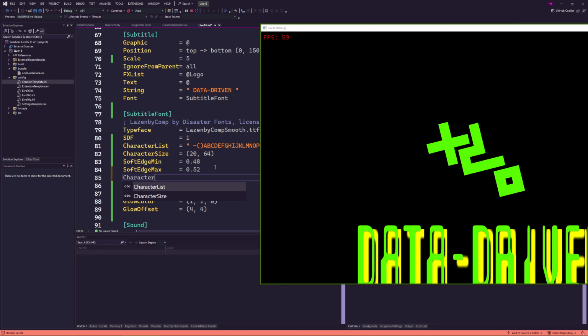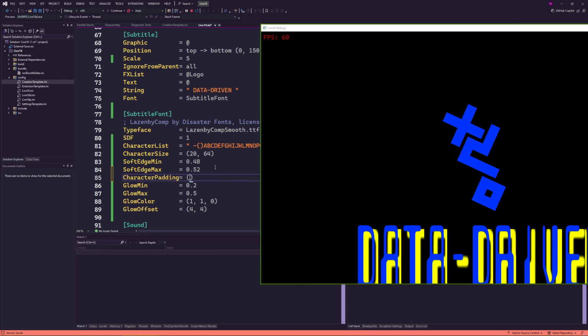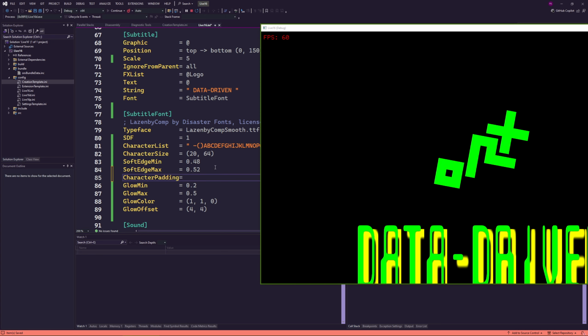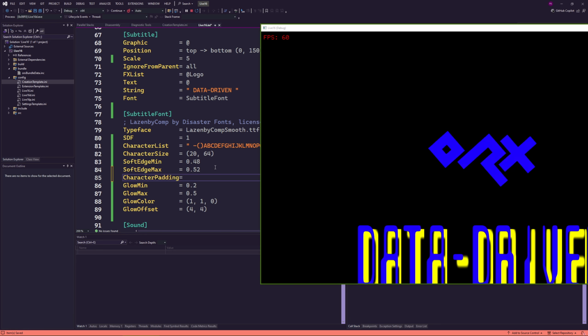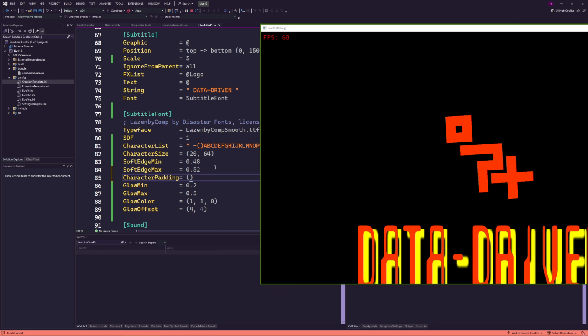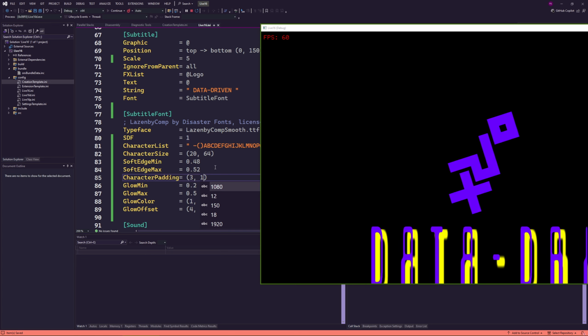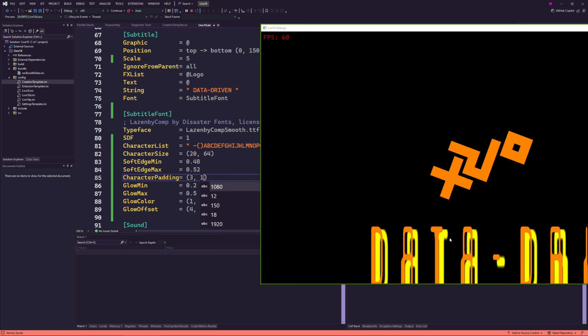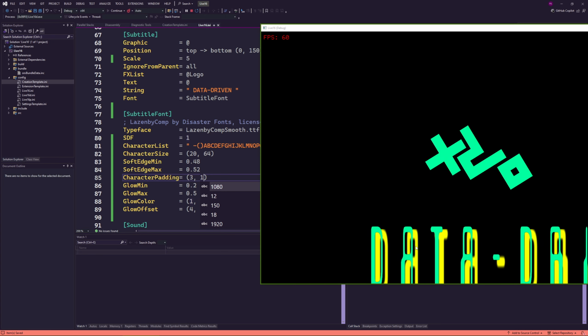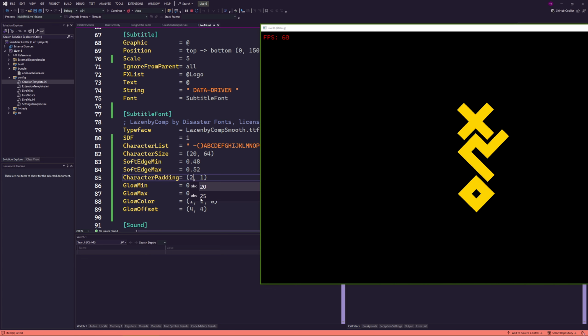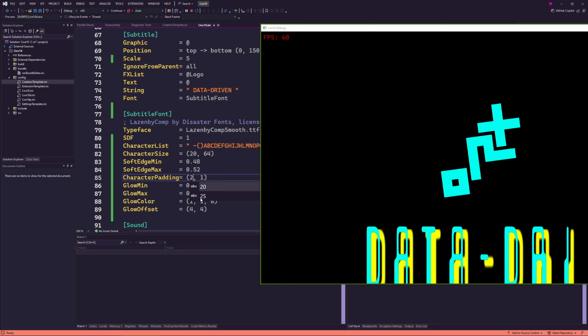What we can do though is add some padding to the characters. We have something called character padding, and here it's a vector. We can either give it a float, which adds the same amount of pixels in all directions, but I can say I want, I don't know, 3 pixels horizontally and only 1 pixel vertically. By doing this, it will make enough padding so that my glow is not truncated anymore. In this case, I can probably get away with a smaller padding and still have it working.